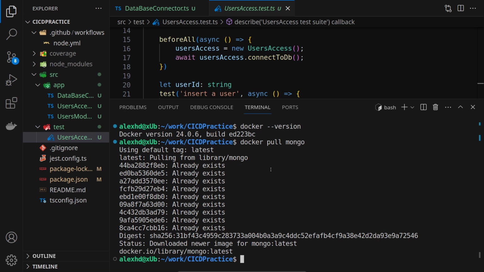Alright, I already had it pulled and this worked very fast for me. If this is the first time for you, it will take a few seconds, but not too much. And now I have this mongo latest image. This example is very simple, so I won't even have a Dockerfile. We will just simply use what we have.